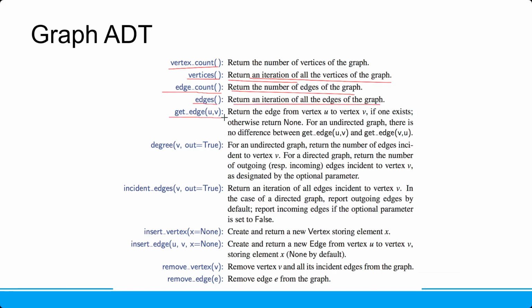Get edge u comma v. So I want to know what is the edge from u to v if it exists. If it does not exist, then it will return null. For an undirected graph, there is no difference between get edge u comma v and get edge v comma u.